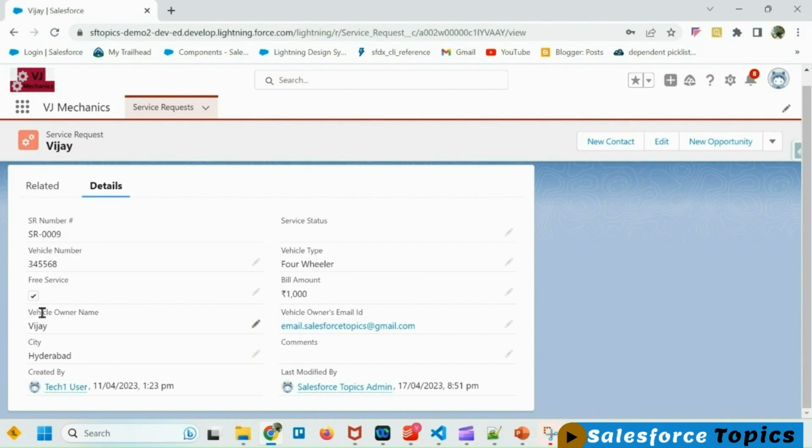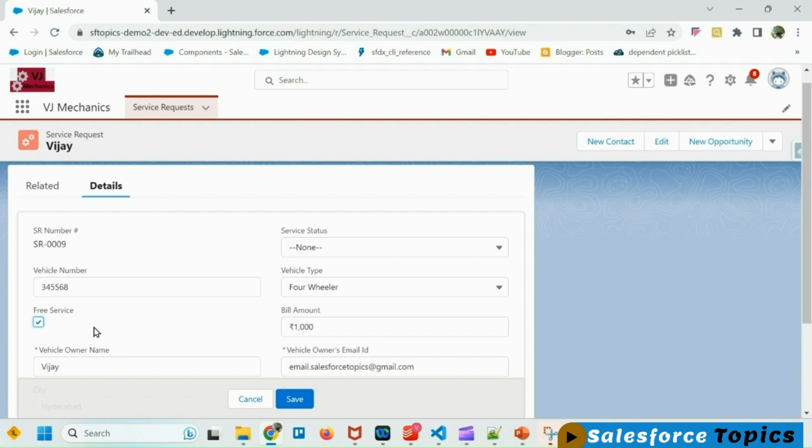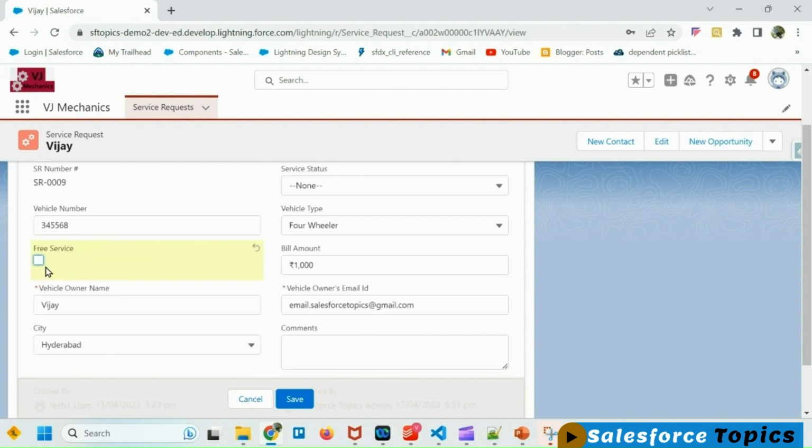For example, this service request is a free service because this checkbox is checked, and if the user unchecks this one, that means he is changing from free service to paid service. In that case, on click of save we have to make sure that the user enters the comments. That means comments is mandatory whenever the user changes the service request from free service to paid service.